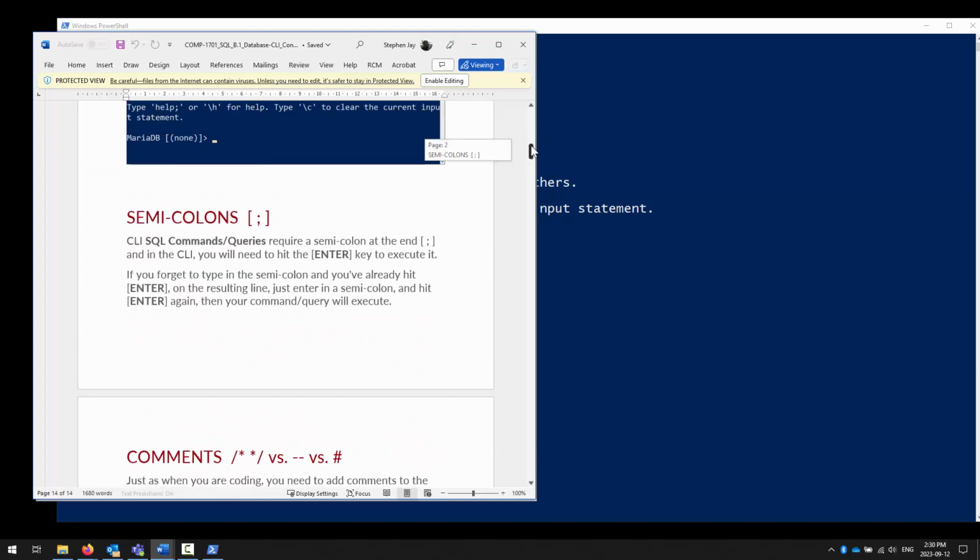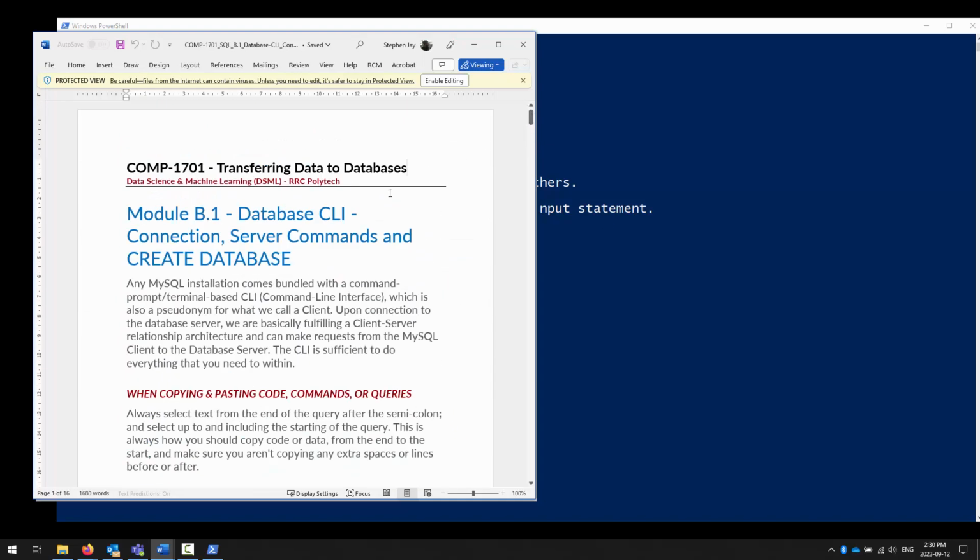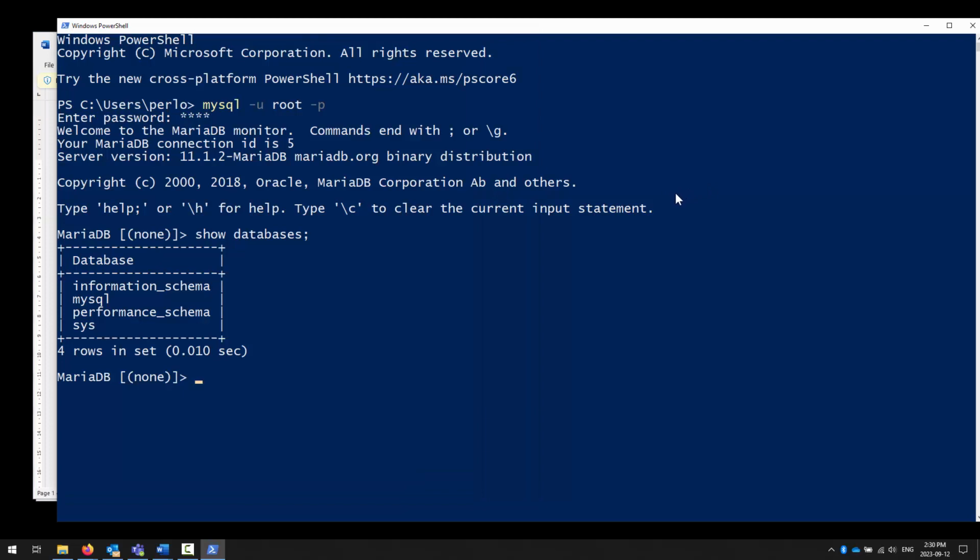My computer is really acting a little bit wonky, so I'm going to stop the recording right now, save that recording, and I'll start up a new recording and we'll take a look at database command line commands using MySQL command prompt.